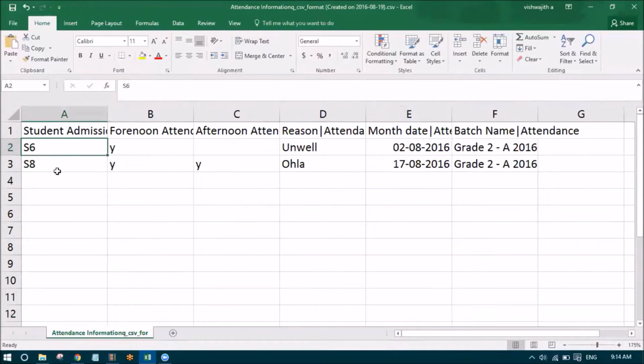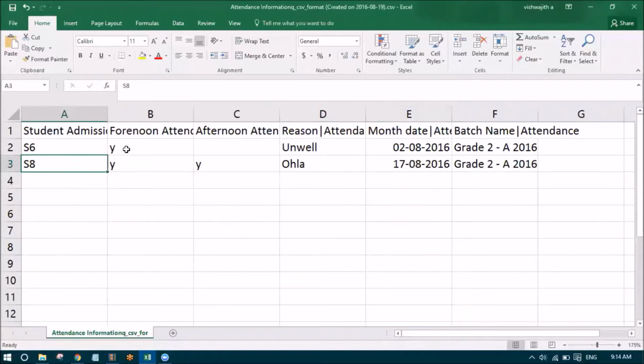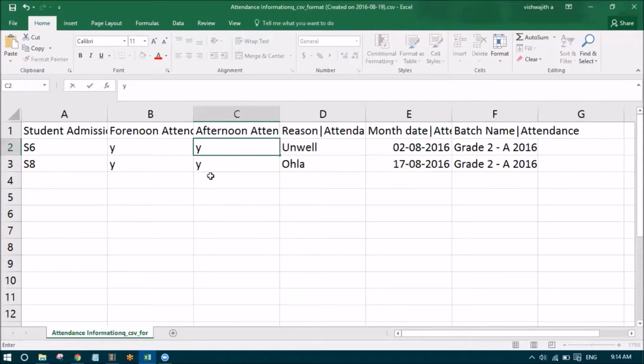So I put in S6 and S8. These 2 students is what I have here, and S6 is absent for the forenoon. Now let's say we also want to mark the student absent for afternoon, because he was absent, but we made the mistake of not marking him absent earlier. So we want to edit or update it. I'm mentioning Y here. Now the reason I can mention, if there's another reason, or if this is the correct one, I can let it be.